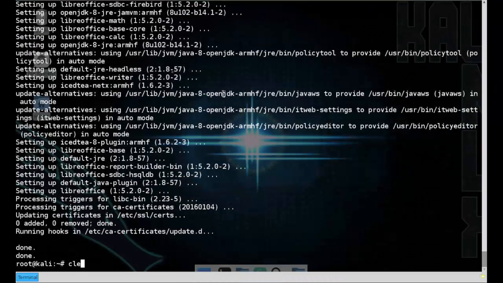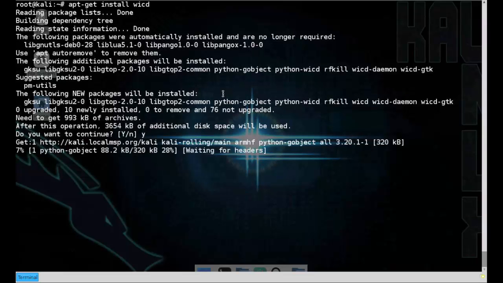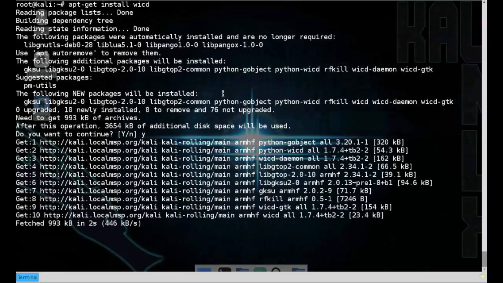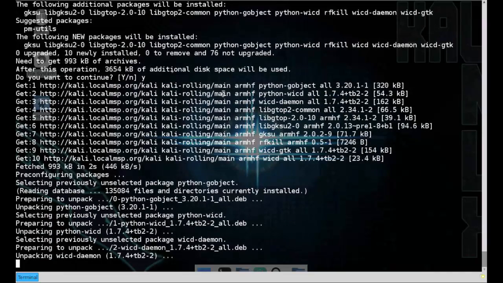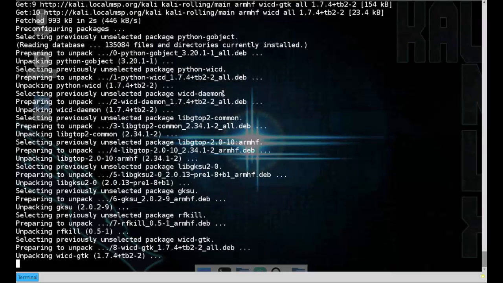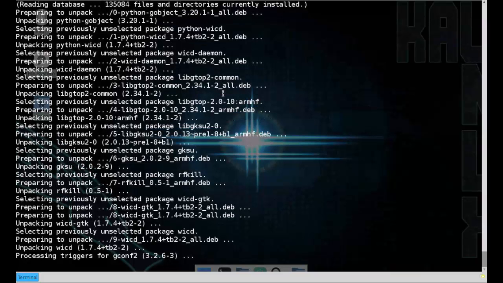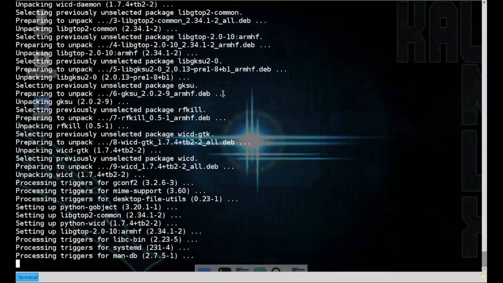The next one I wanted to install is the wireless network manager called Wicked. So apt-get install WICD, and here it comes. Yes, I want to install it. If I remember correctly, this one doesn't actually take a very long time to install, and as most of these now don't, some may take a minute or two, but you can see this is already downloaded and processing triggers and such. So it's not long after you see that the installation will be complete.